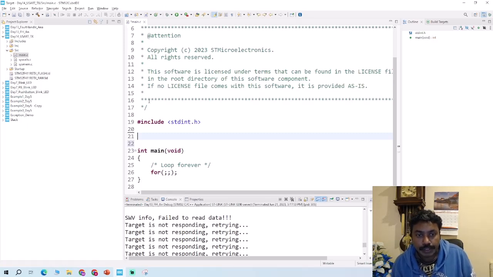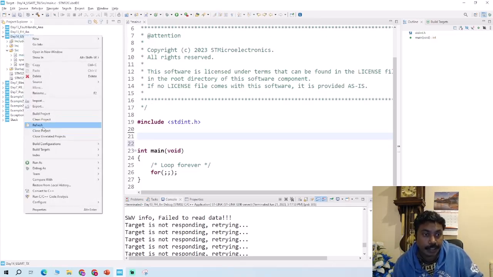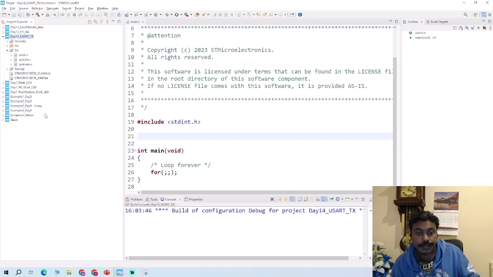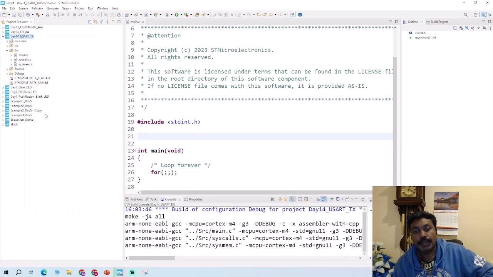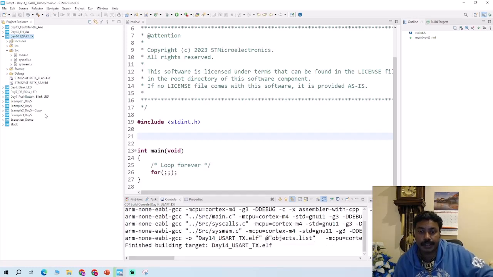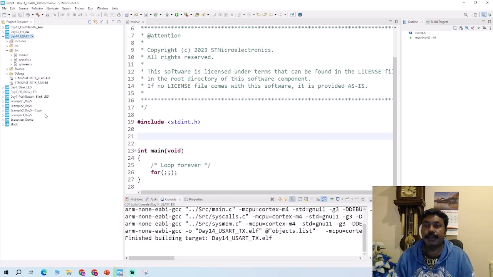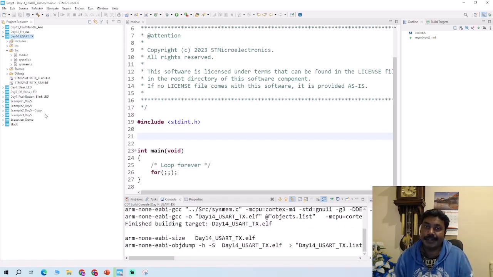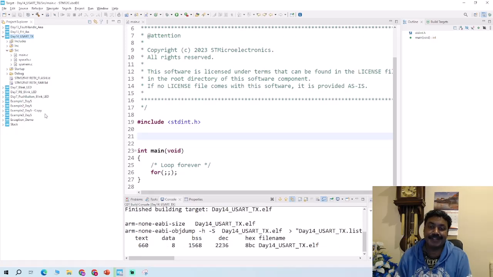Just before doing that, I'm going to compile this program so that the .elf file will be generated. So I'm going to right click and build the project. This is to do the initial setup, so that when you want to debug, it will start to debug on your target board. So that's what the basic steps are. First, you have to generate the .elf file that you learned previously. It stands for executable and linkable format file. Good.